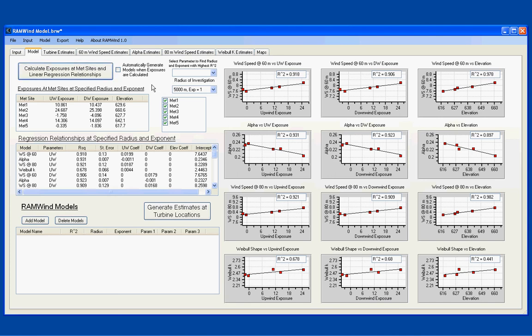Okay, so these 3 plots at the top here are showing the relationship between the lower level wind speed and the upwind exposure, the downwind exposure, and the elevation. The second row is showing the relationship between the shear exponent alpha and the upwind and downwind exposure and elevation. The third row is showing the wind speed at the upper level, and then the fourth row is showing the relationship between the Weibull shape factor and upwind and downwind exposure and elevation.